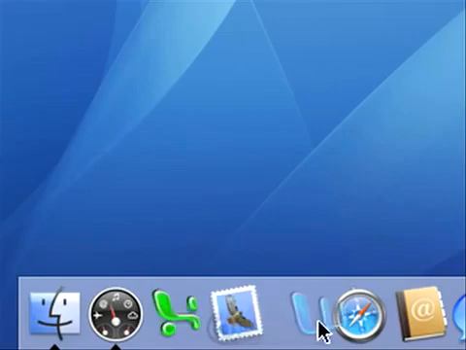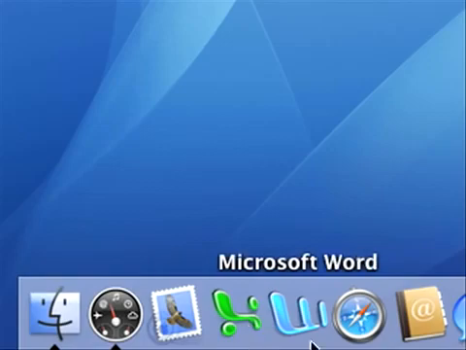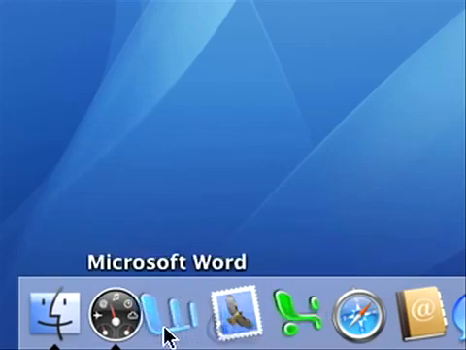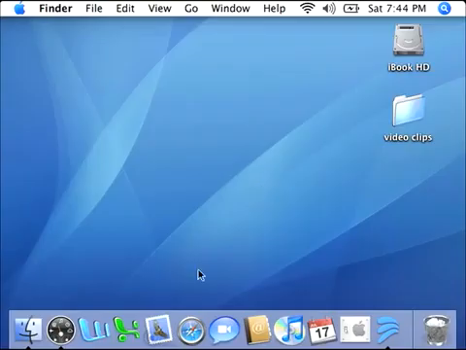I just click and drag. I can move Excel too. And if I decide I don't like them there, I can just move them back. Or, if I decide I don't want an icon on the dock, such as the address book, I can simply drag it off the dock and it's gone.